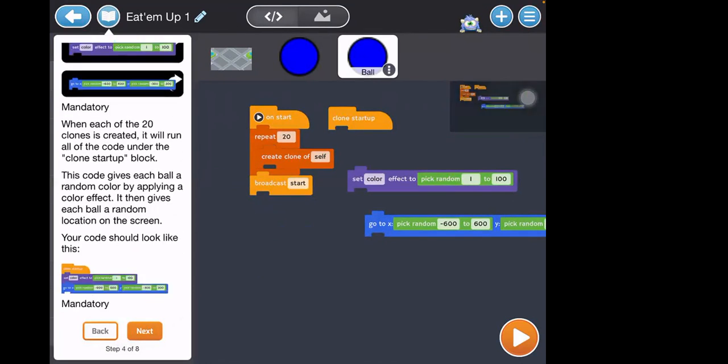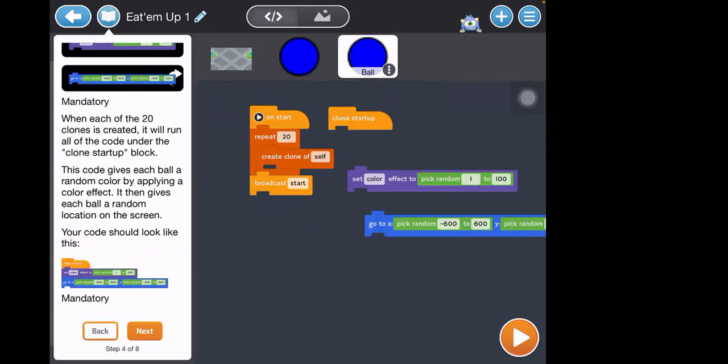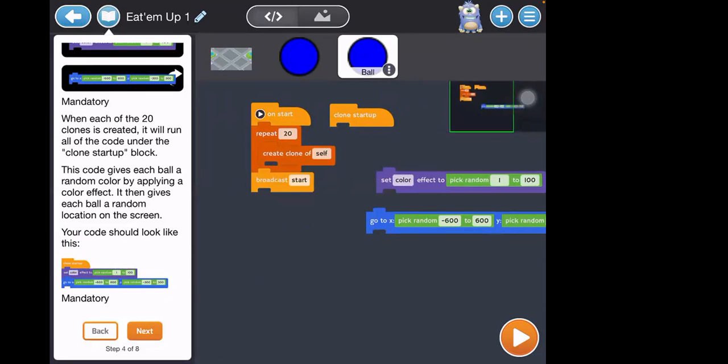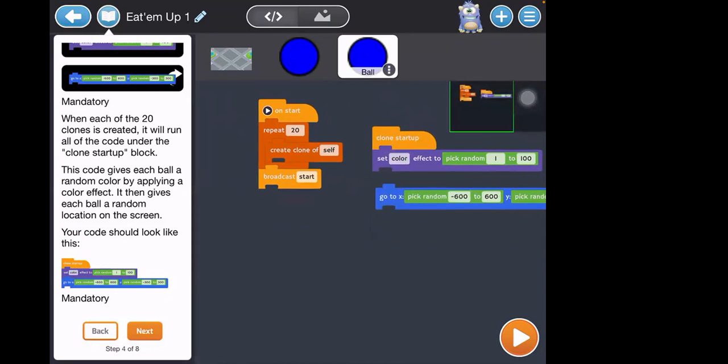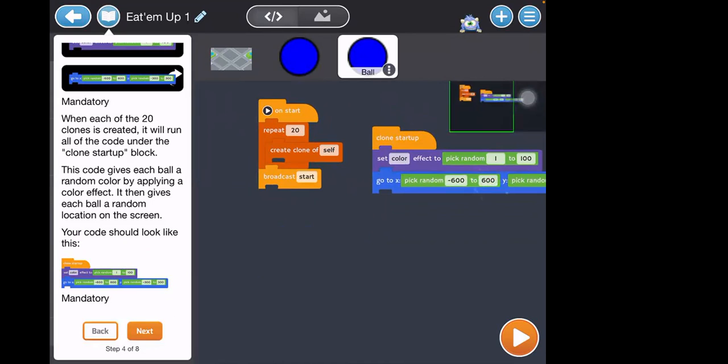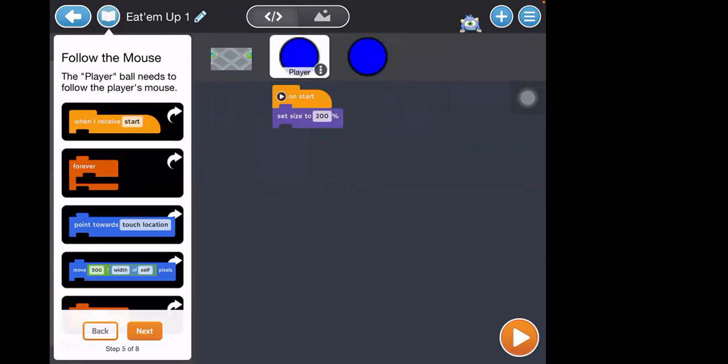When each of the 20 clones is created, it will run all of the code under the clone startup block. So it gives them a different color. That's what this purple one does: set color effect to pick a random. And then it sets them to a random spot. Okay. Next.